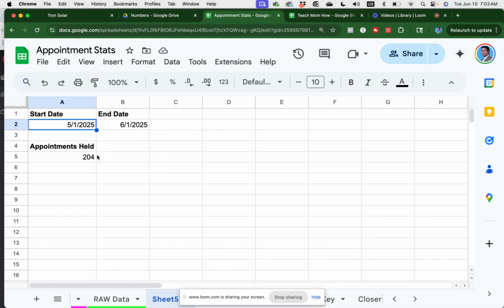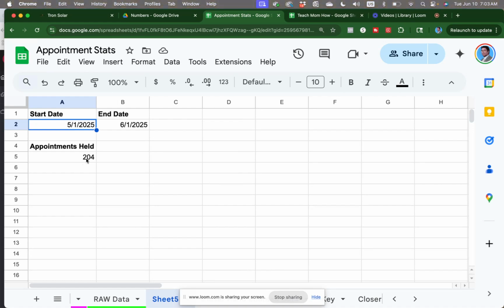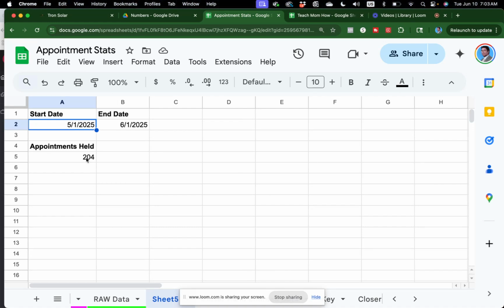That is how you can write an equation to count only items that fit within a particular date range. I hope you find that helpful. And if you want to get really into it like I do, you can actually add additional criteria. I'll show you that in another video.